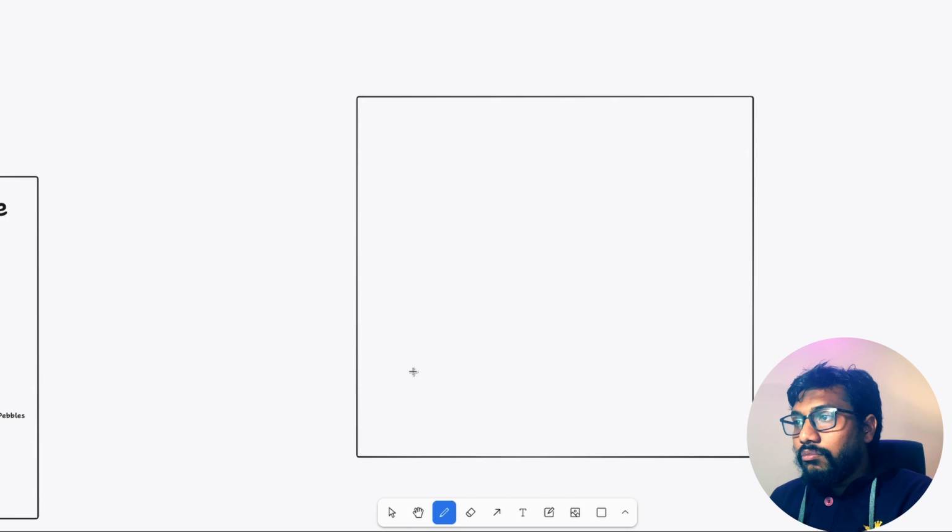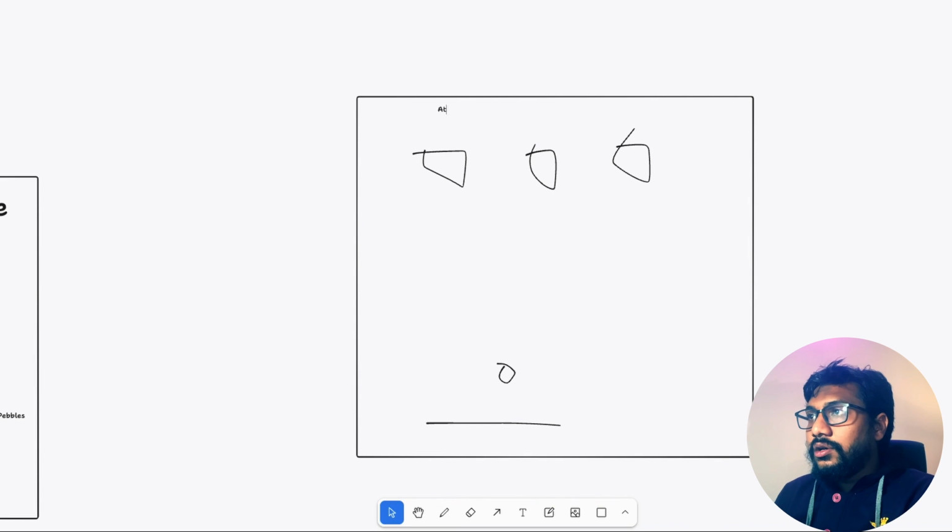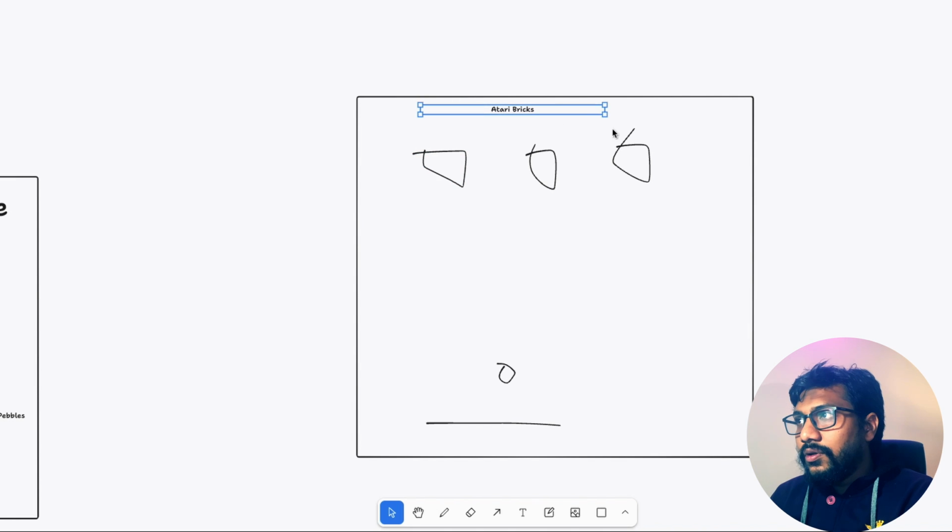I'm going to say this one. And we have a ball and we have some blocks. And I'm going to call it Atari Bricks. I don't know, what do you call this? Atari Bricks. And we are going to have a score.